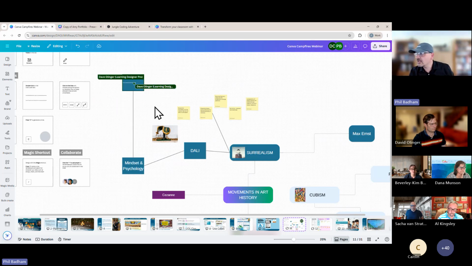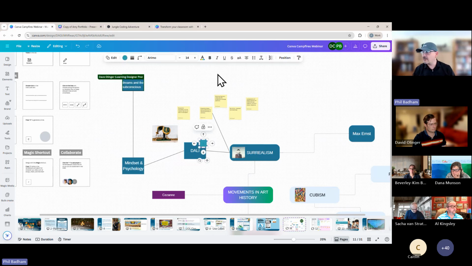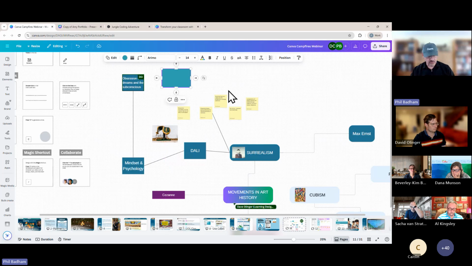So let's just have a little look here. Dave's already messing about with my board, which is absolutely fine. And what he's doing there is just using some of the quick shortcut tools in Canva. So if I hit R, for instance, I can create a rectangle, or C for circle. Those things have been there for a while.